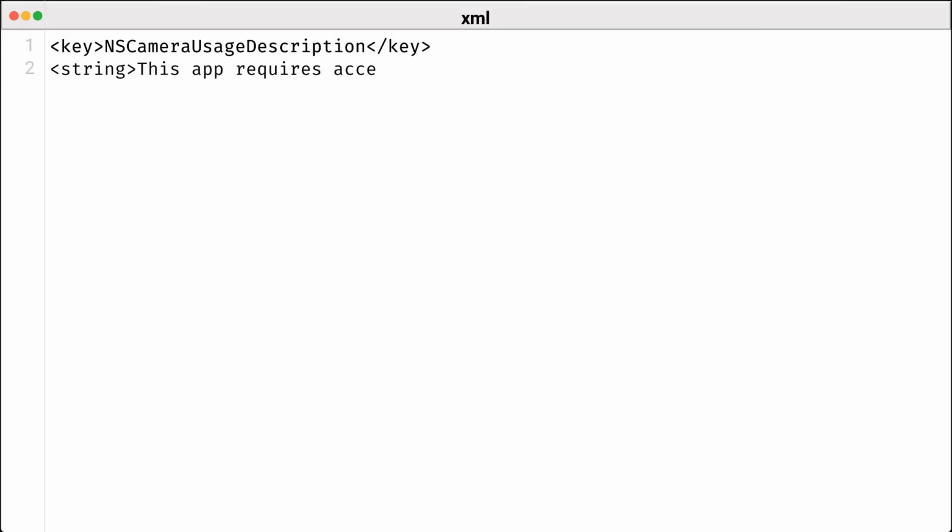Now, let's implement the necessary entry in the info.plist file to request camera access from users. This is essential for any app that needs to utilize the device's camera, as it allows you to communicate the purpose of this access to the user. The specific key to include is NSCameraUsageDescription, which serves as a flag for the system to understand why your application is seeking permission to use the camera.